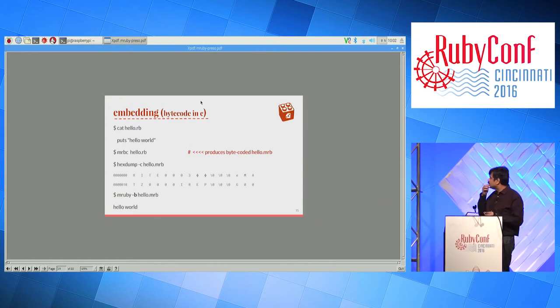All right, and then to run this bytecode using mruby, you will have to give that flag, the minus b for bytecode, and sure enough, it will interpret the bytecode and do what you asked it to do, which is to puts hello world on the stdout. Okay.